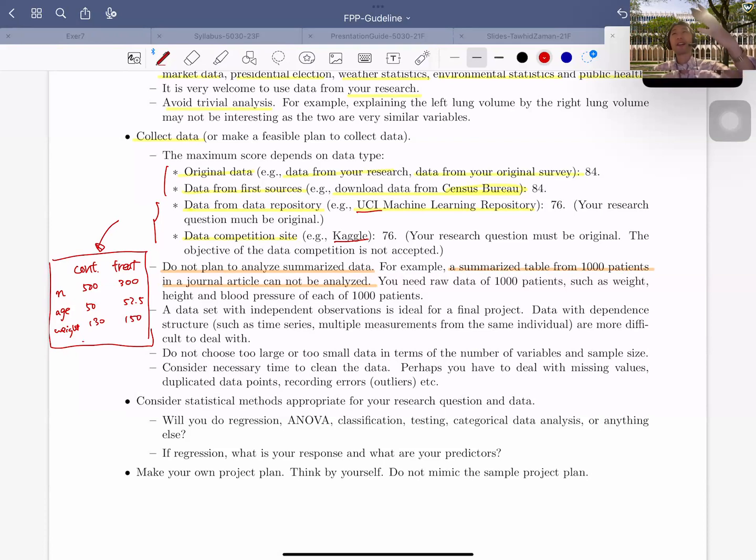Of course, if you have a large set of summarized data, maybe you can use it. For example, if you have the average height of 50 states or 100 countries, that can be used for your final project. But if you just have a summarized table, you cannot summarize it anymore.